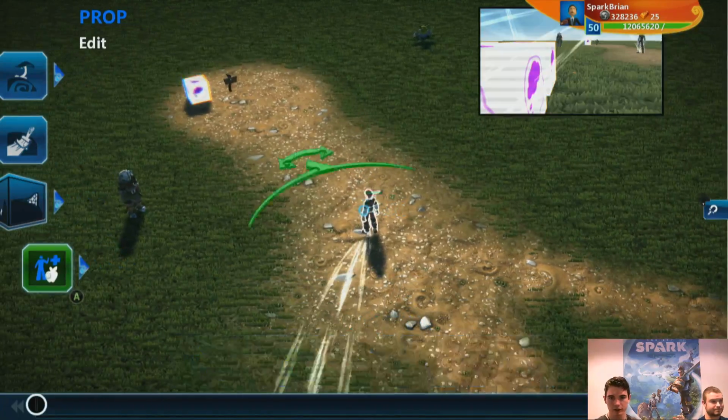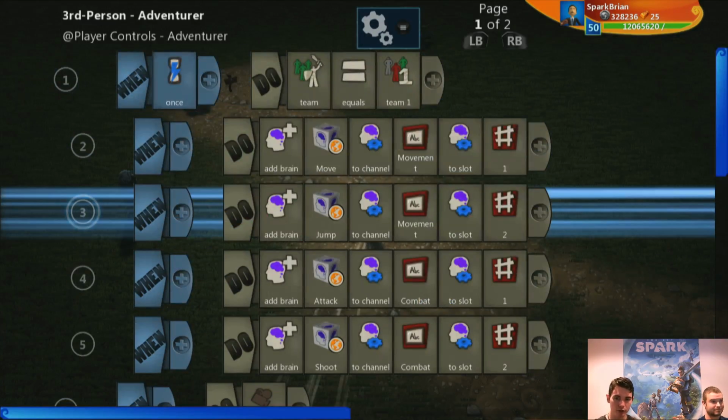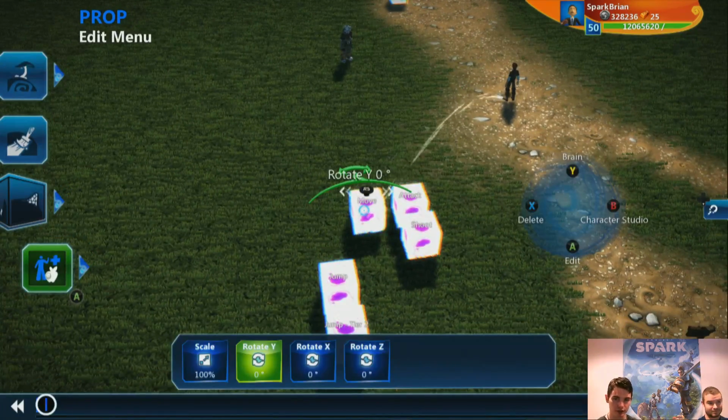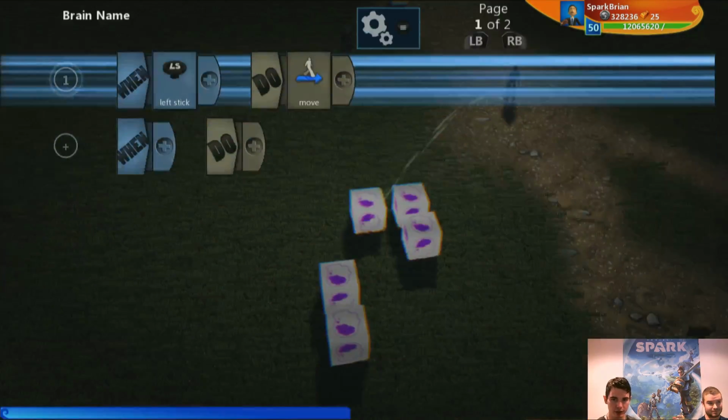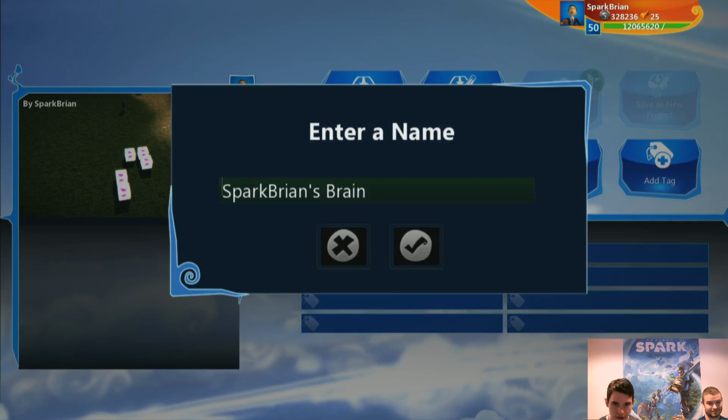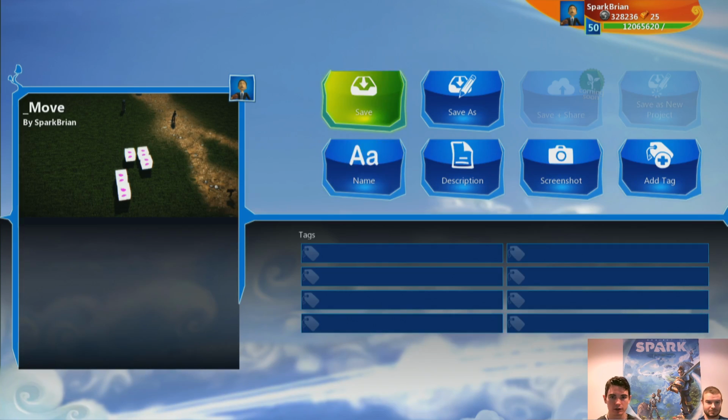So really, channels and slots allow you to segment everything into areas where you can call them independent of one another. The nice thing is, you have all these brains here. I can actually go ahead and save these brains. So let's just save, say, move. So we're going to save that.